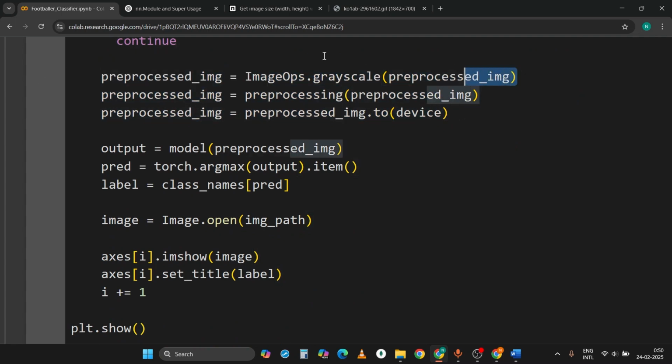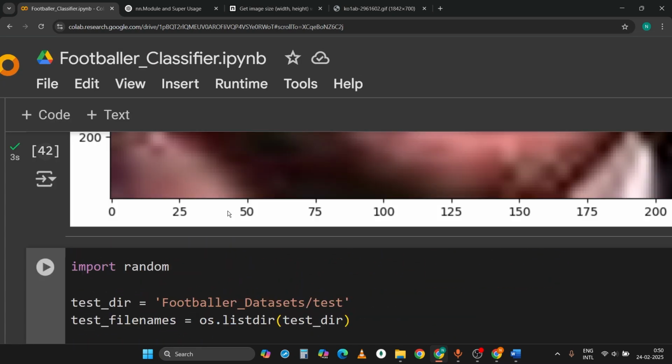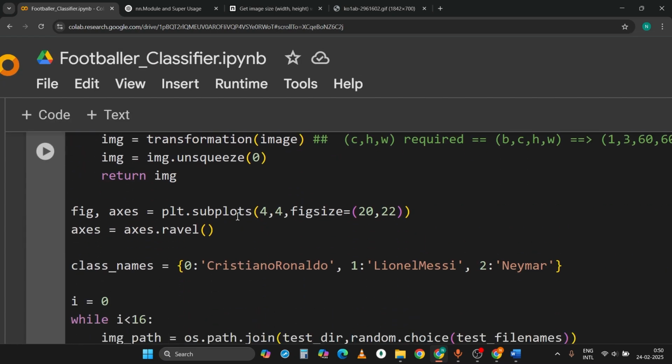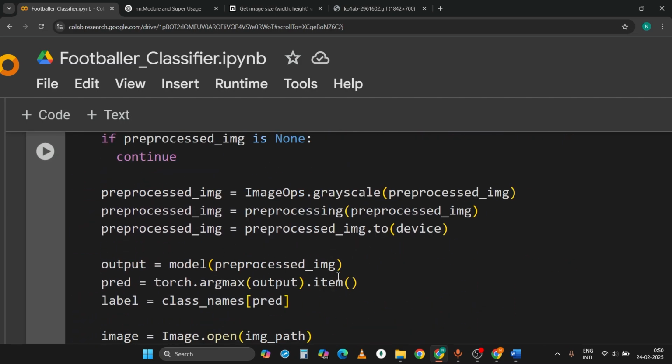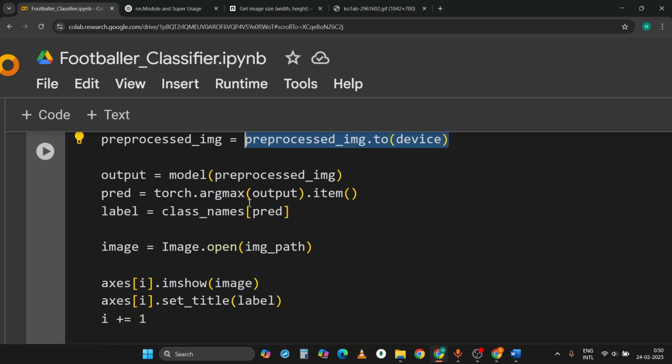Changing to a pre-processed image in grayscale, because we are using grayscale images for the training. Here the pre-process function expands the dimension, or we can say expands the shape, and pre-processing the image means converting the image into a tensor and normalizing its values. After converting to grayscale pre-processing, one more thing: the model and image must be on the same device, that's why we have to use it.